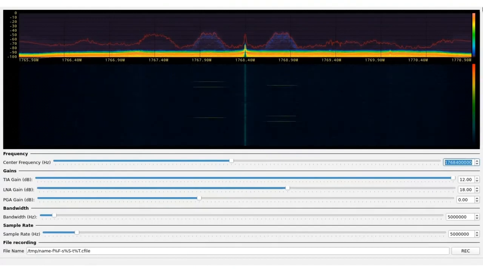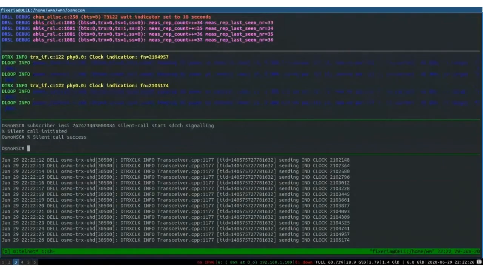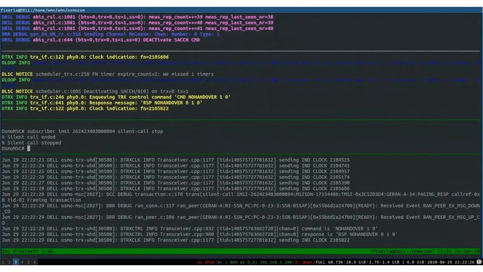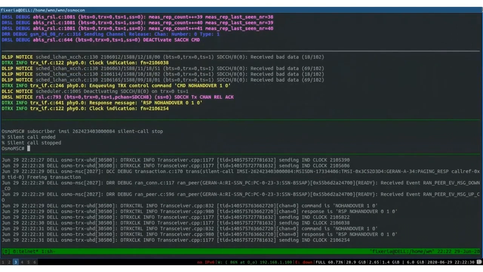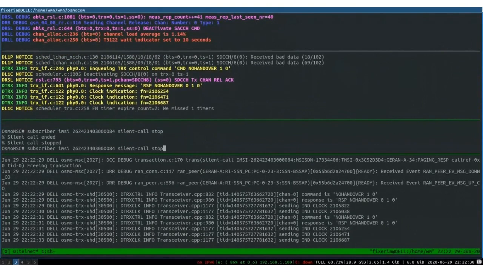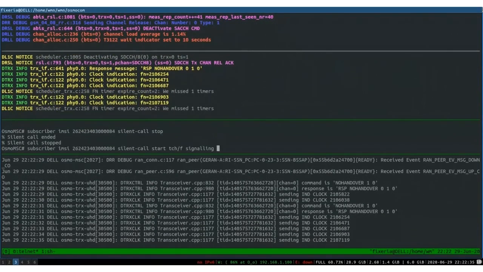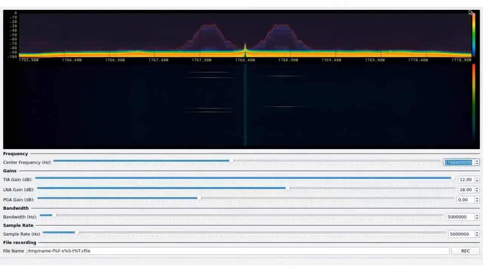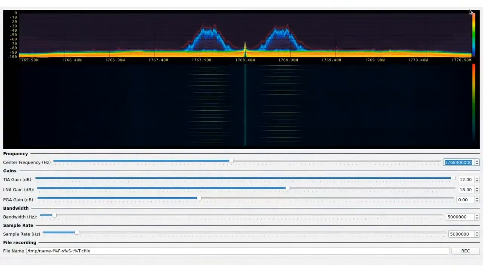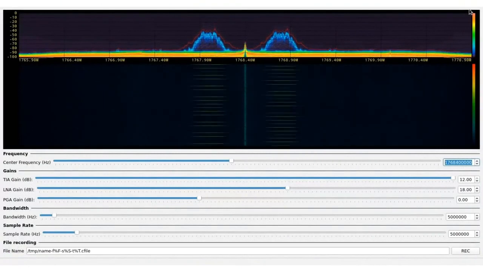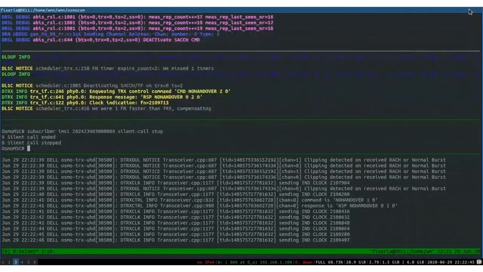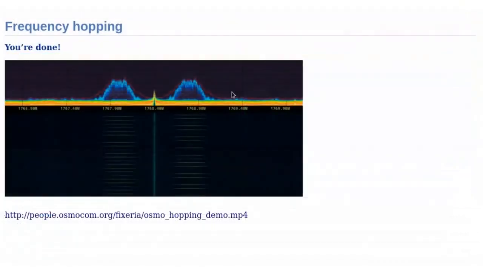Yeah, this is how it works. So some bursts go to one carrier, some bursts go to another. And if you establish a TCH in speech mode, it will be even more visually easier to see what's happening. Yeah, it's quite an old video from the beginning of this year. Yeah, this is the TCH hopping between two carriers, and that's mostly it.